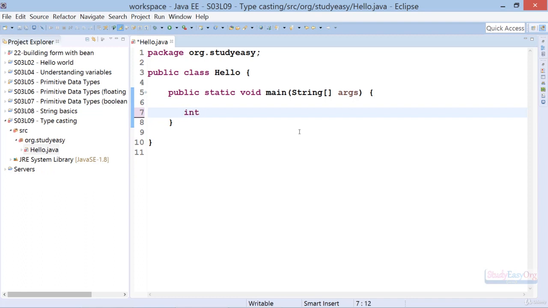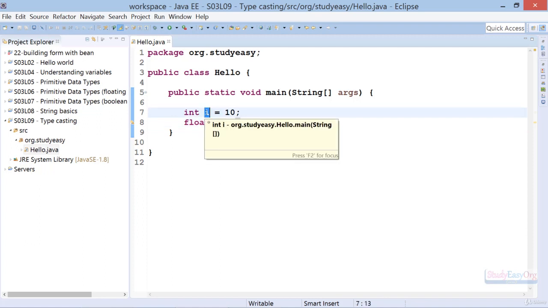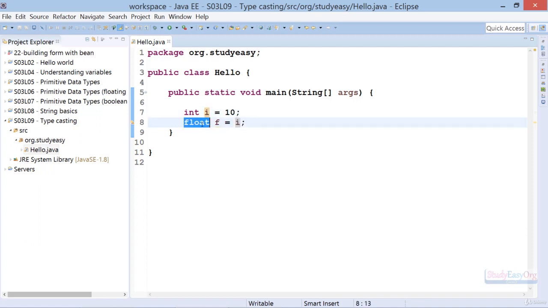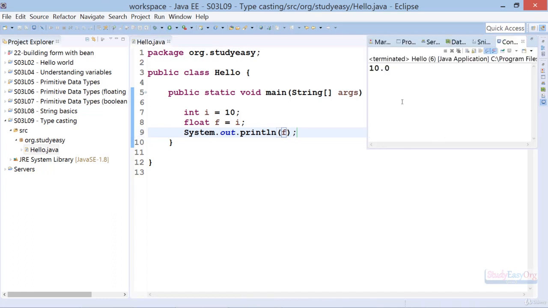Let me type in int i equals 10 maybe, and then I will type in float f equals i, and that's perfectly alright. Even though i stores an int information, float is capable of storing int information. But when we will try to print the information which is there inside f, the output would be a little different. Let me show you. It would be 10.0. Now the implicit typecasting between int to floating point number is possible.